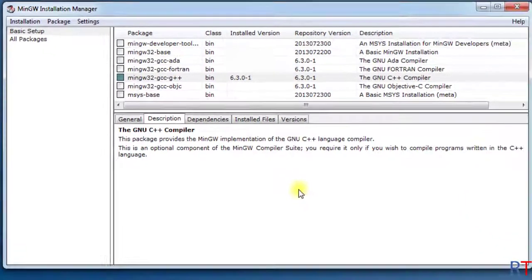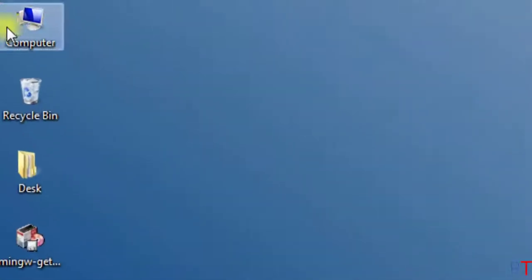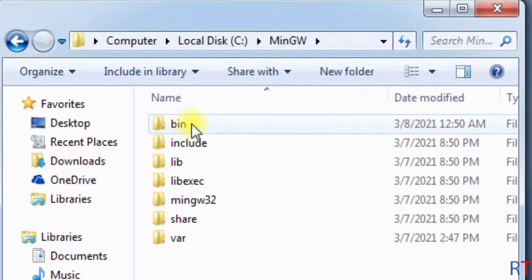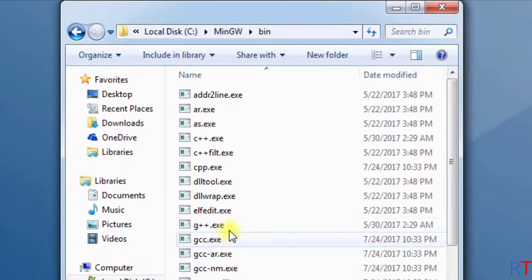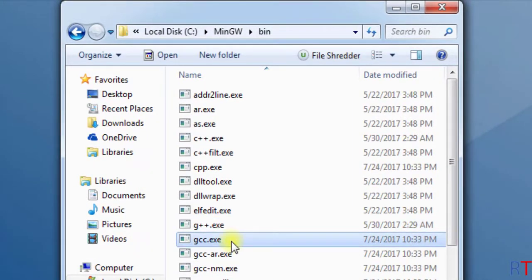So after the installation of the compiler we have to set the path in our environment variable. So we have to go to the C directory inside the MinGW, and inside the bin folder we have the files called g++.exe and gcc.exe. These are the files that are needed to compile and run the C and C++ programs. So we have to copy the path to the bin folder.